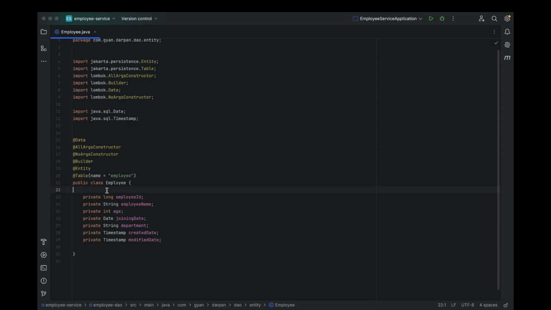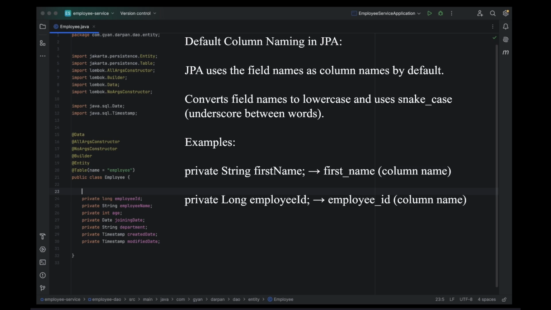Okay, now we're done with configuring the table name. But what about the column names? Well, if we don't specify the column name, JPA follows a similar convention. It automatically converts the field name into a column name using a lowercase, snake case style. So, if you have a field called employeeName, JPA will convert it into a column named employee_name by default.